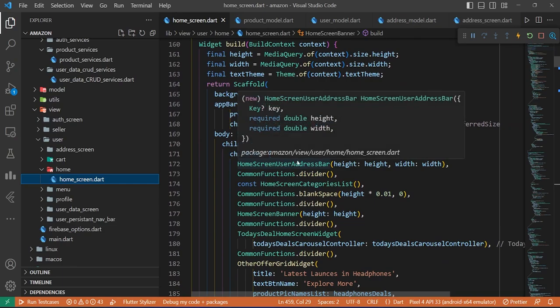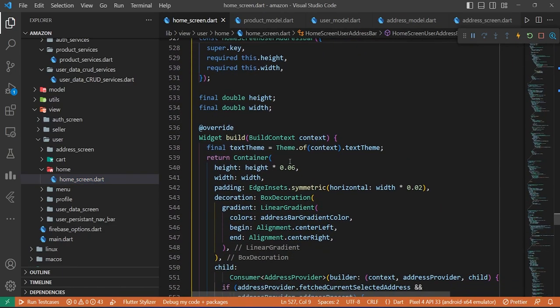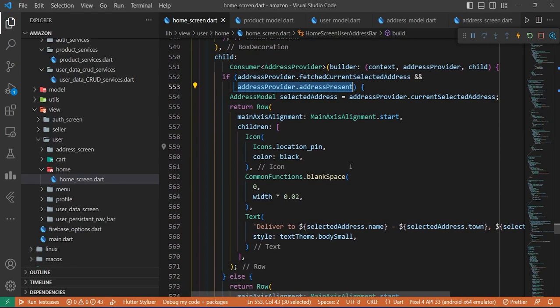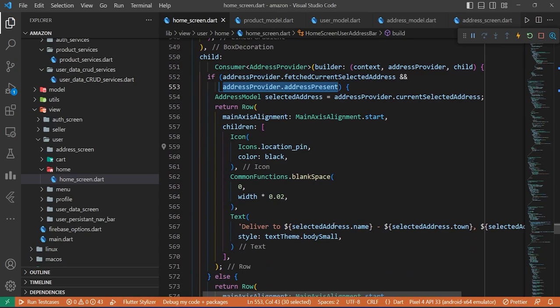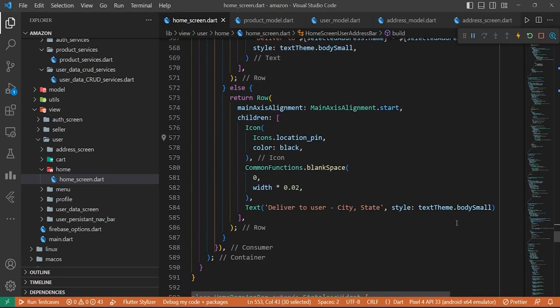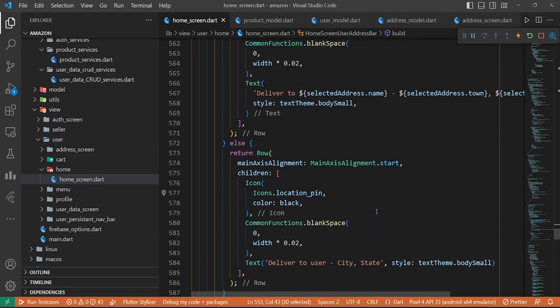That is the home screen address bar. So we have implemented this address bar, but the logic was not correct. We have only checked whether the user data is fetched or not. We haven't checked whether user data is present or not. So here the logic is that the user data is fetched and user data is present in our database. Then only we show in our app "Deliver to username, town, and then state." Else it will return "Deliver to user, city, state." Okay.